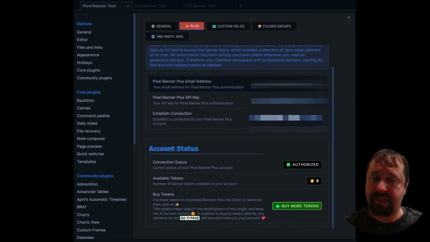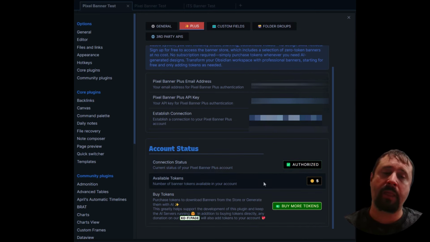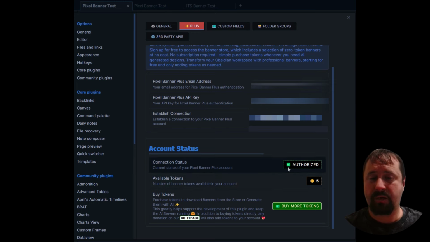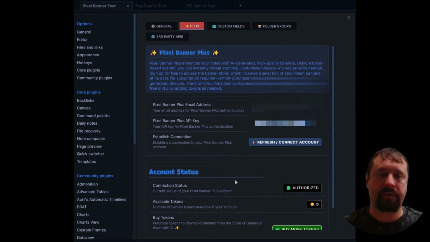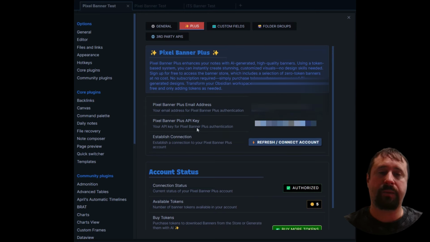And what Plus allows you to do, from what I can gather, is to actually purchase tokens. One token is equal to one banner, from what I can tell, and then you can basically go and utilize that to create banners using the AI content. All right, so we're not going to go through that straight away. And also just be aware, don't share these details with anyone, right? I will mask these out for the video.